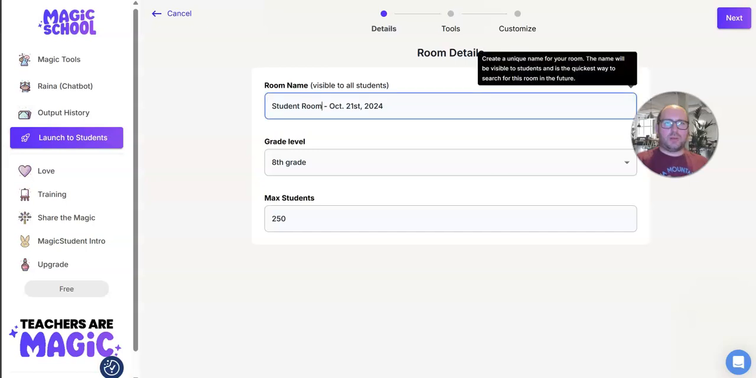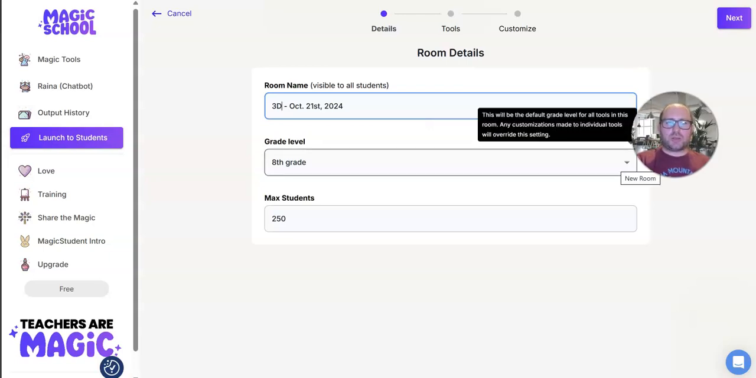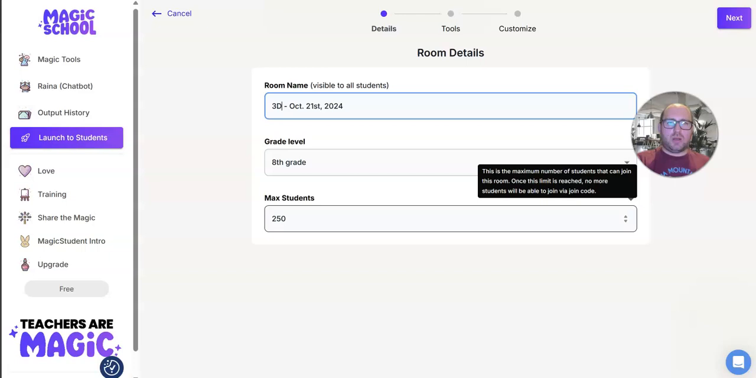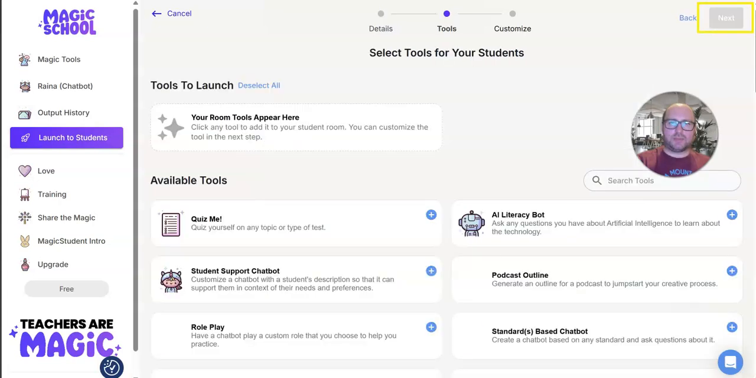and customize the name. So for example, 3D, the date when you opened your room, choose a grade, for example 8th grade, and how many students can access your room. So in my case that would be 30, and then click Next.